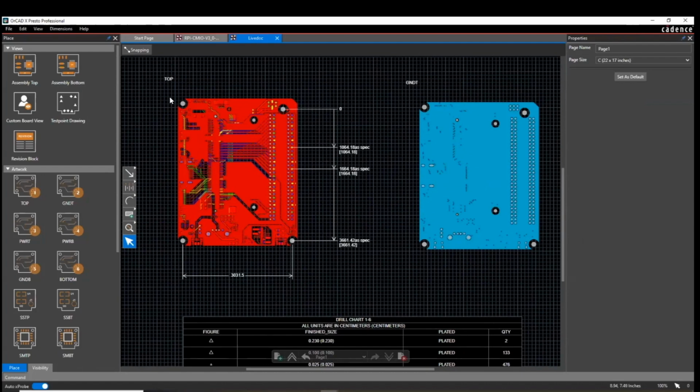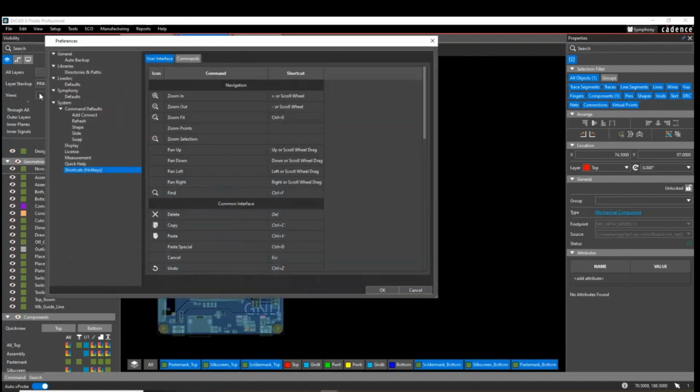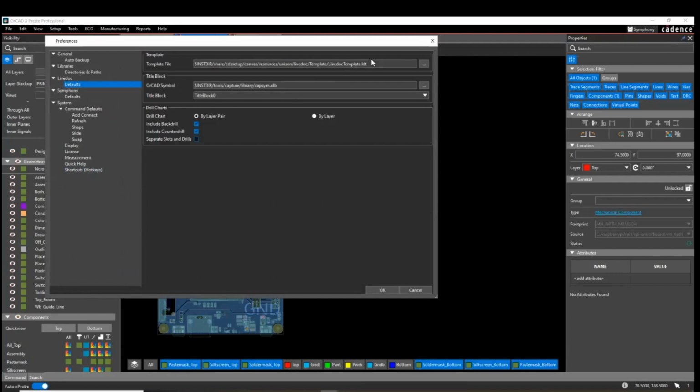Once you get LiveDOC designed the way you want, you can save it as a template. And then back in OrCAD X layout, you can specify what template you want to use. And then you can throw any design at that template. All the drawings, charts, and tables will be automatically generated. Then all you need to do is add your dimensions and your specific fab and assembly notes, and then you're off to the races.